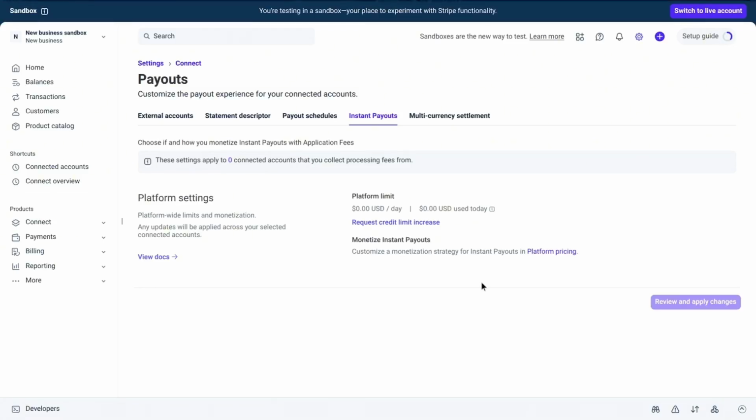By meeting the eligibility requirements, navigating to your balance section, and selecting the Instant Payout option, you can transfer your funds quickly instead of waiting for standard payout schedules. So that's how you do it.